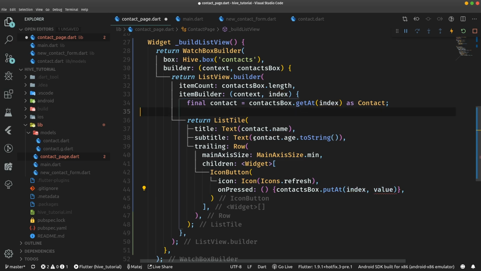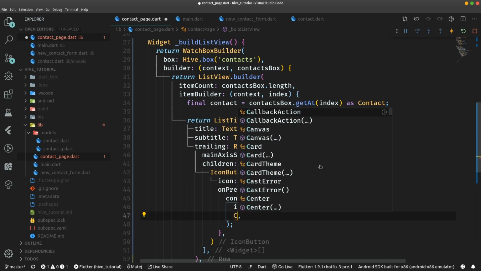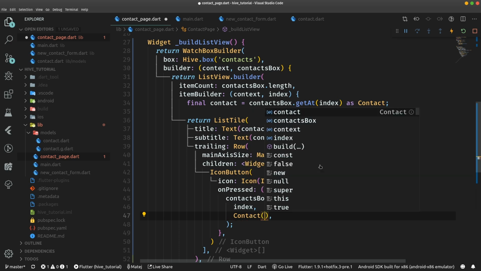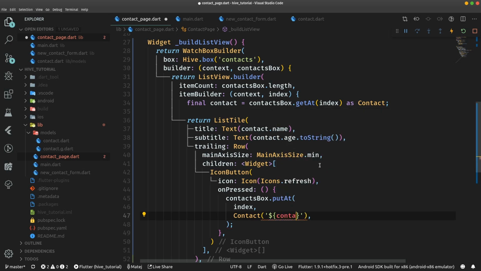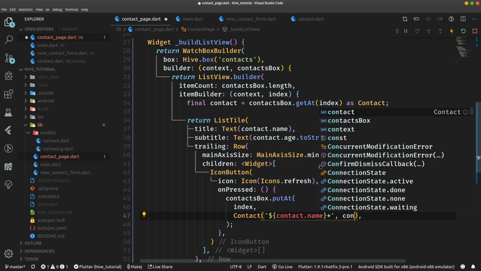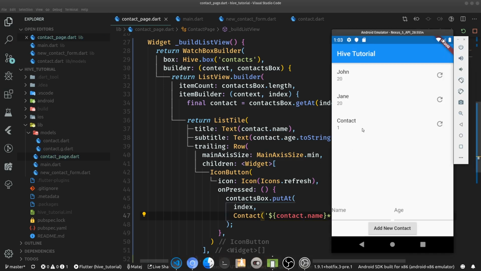The index will be index, which we get from the list views builder, and the value will be simply the same contact which is already present in the database, but we're going to create a new instance of it and just change the contact's name. So let's interpolate that, and the name will have an asterisk added to it, and the age will remain the same. So contact.age, nothing changes there. Or let's actually just add 1 year to it just for fun. So now we can see that we have the refresh button, and when we press it, John will be 23 years old, 24 years old, and he also has 4 asterisks added after the name.